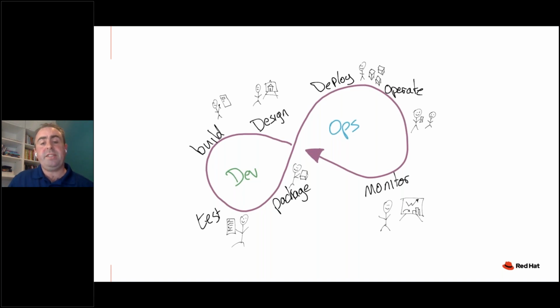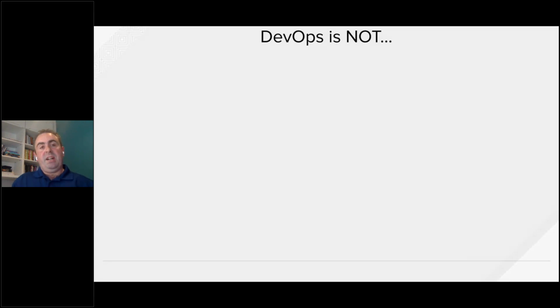So this is the DevOps loop, and hopefully it starts to explain what the world of DevOps feels like as we get into that infinite loop and go around it as quickly as we possibly can on the smallest chunks of value that are going to deliver value to our users and to our business.